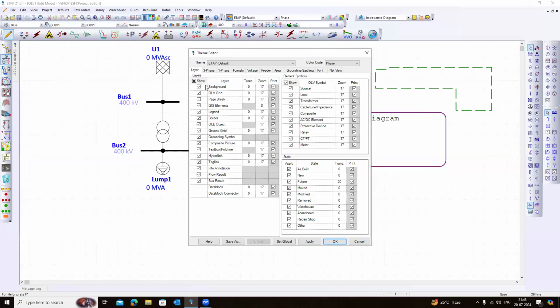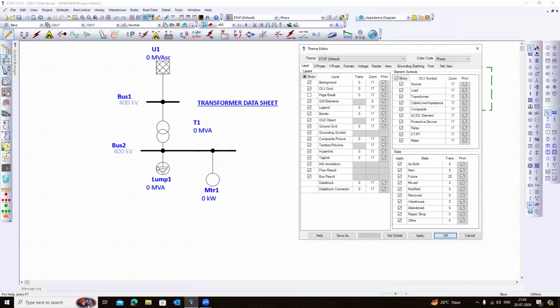Layer option. This is important. With the layer tab, we can easily identify which devices we want to show and which devices we want to hide within our single diagram. Let's suppose in my one line model, I don't want to show all my loads that have been connected here, suppose this is the lump load. Even though they are electrically connected to your network, you don't want to represent those loads in the one line diagram. That can be done from here.